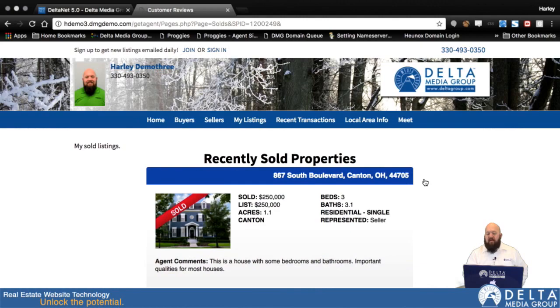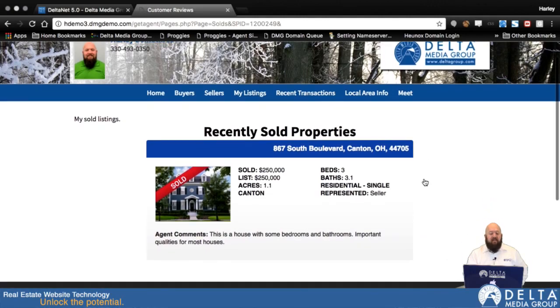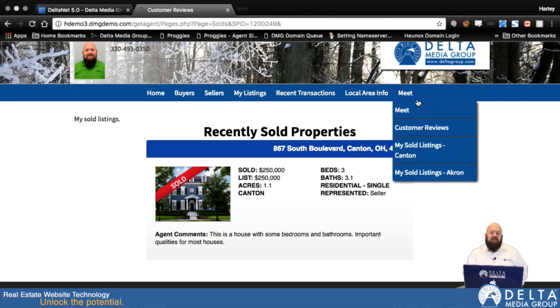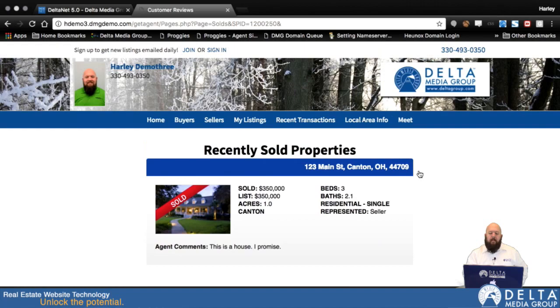So if I click on My Sold Listings Canton, I get the listing that I have marked as Canton in the keywords for that particular sold listing. If I go to Akron, I get a different listing, and this is the one that I put Akron in the keywords for.